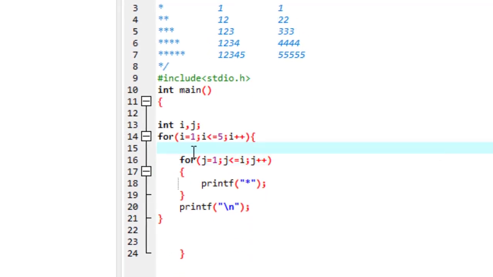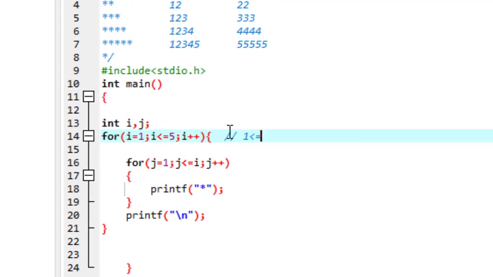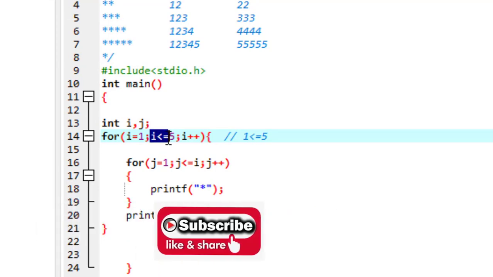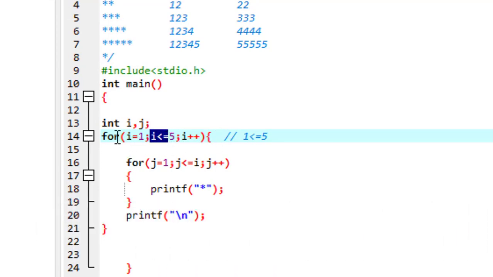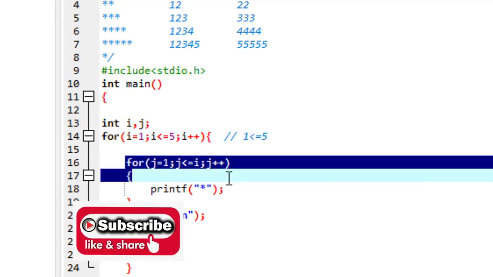So what does it mean? Initially the I value is equal to 1. Let's see, I value is equal to 1. 1 less than or equal to 5. Is it true or false? The condition is true. If this condition is true, what is the next step? We need to come and execute the body of this for loop. What is the body of this for loop? This other for loop is the body of this for loop.